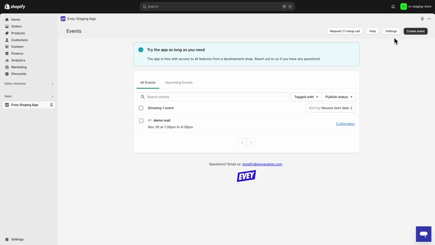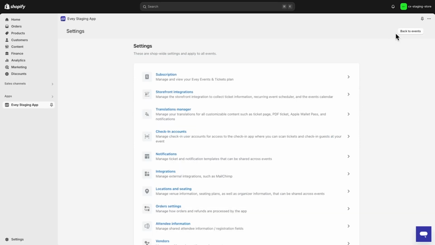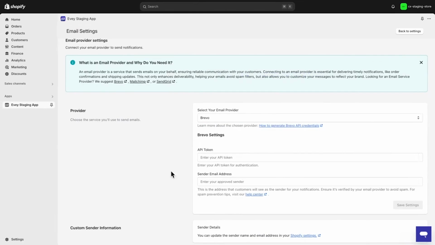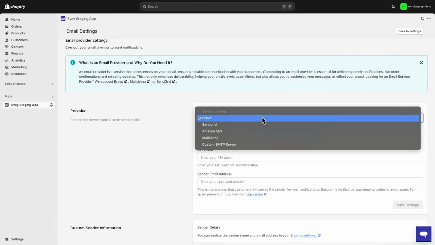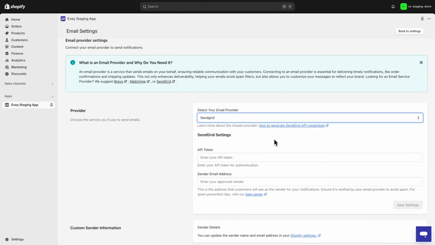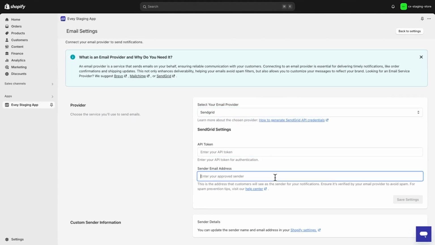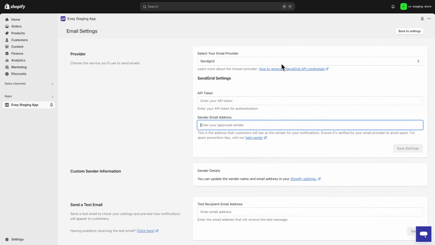Open the Evey dashboard and click on Settings in the top right corner. From the Settings page, select Email Service. Now, in the Provider section, choose your preferred email provider from the list. Keep in mind that each provider has different setup requirements, so be sure to have all the necessary credentials ready. Don't worry, we have helpful guides in our knowledge base to walk you through obtaining these credentials.